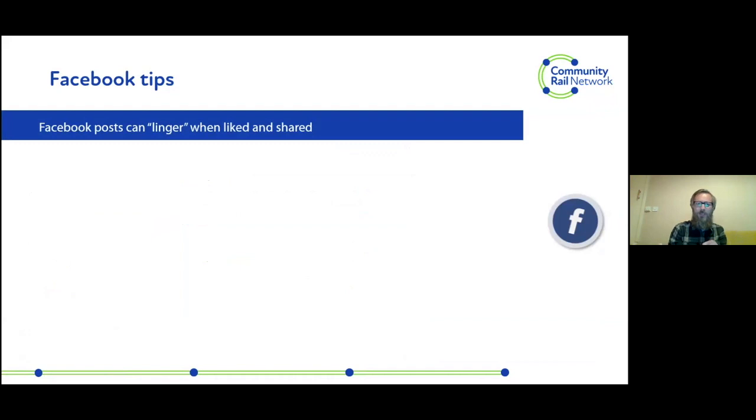So the great thing with Facebook posts is that it has a very interesting news feed. Posts can linger when liked or shared. So if you like a post, it'll show up on your feed, but it will also show up on the feeds of friends you have on Facebook as well. So more people are going to see that. So if you see Facebook posts, make sure you can get people to like it, but also like posts from partners of the community rail organisations as well. And then that shares that message on your feed.